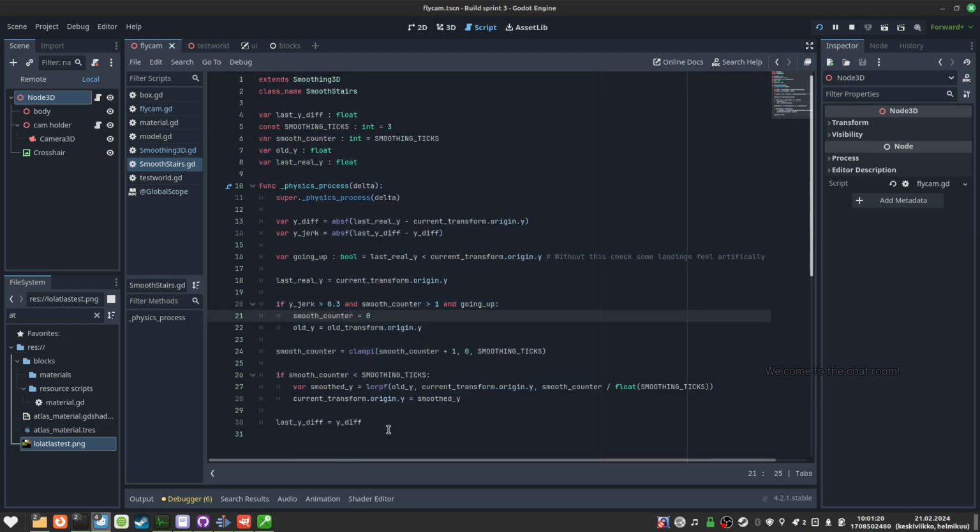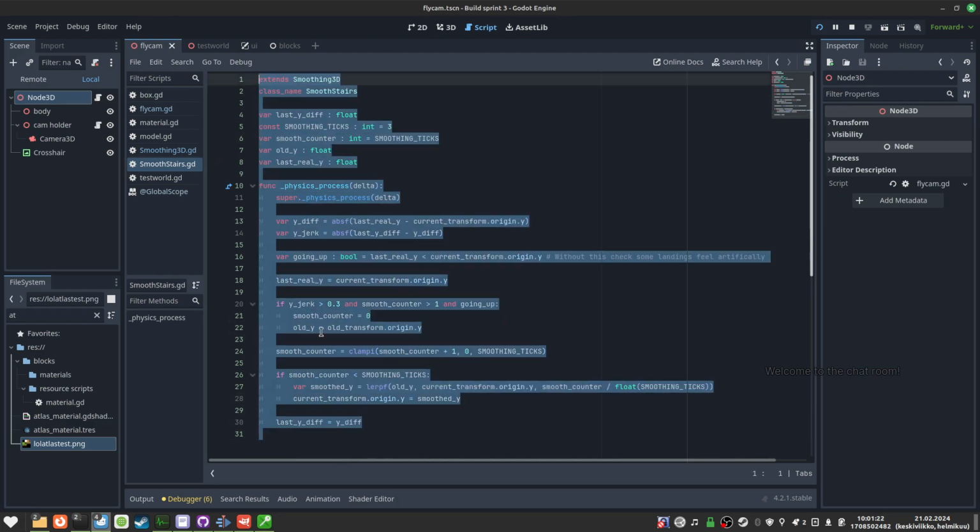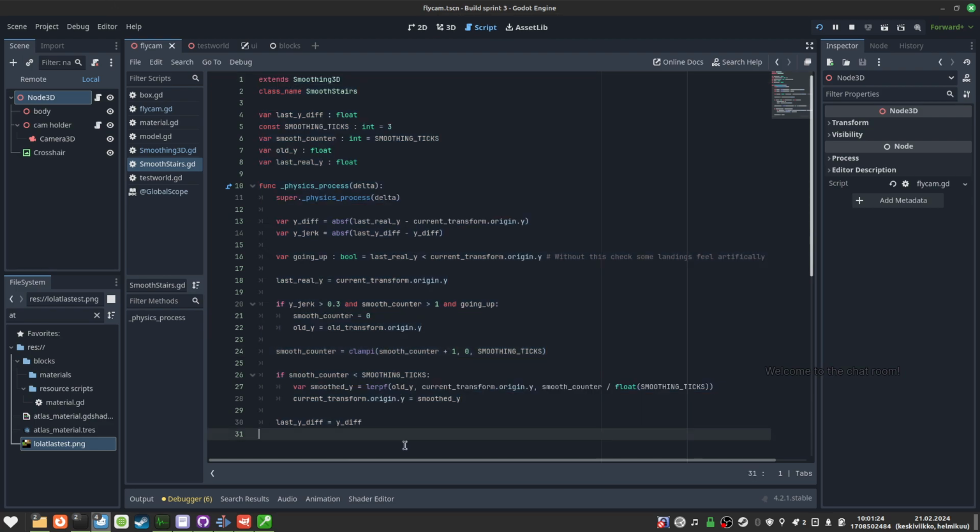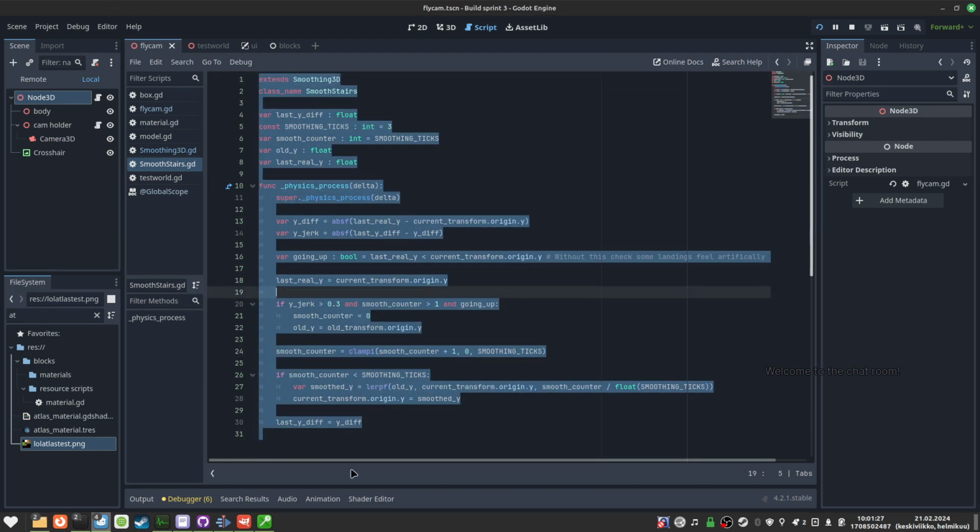I guess I could just tell people they can copy this implementation as it is. And then I can go into detail, then I can plug my stream into the video.